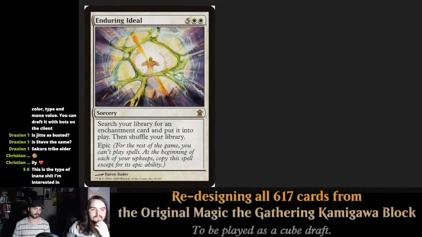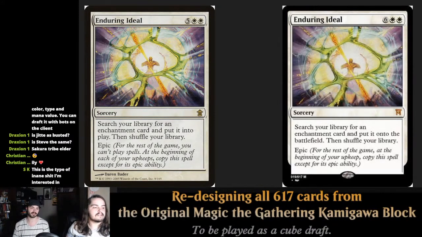During a deal, we know what happened. Okay, it's a 7 mana epic spell that searches your library for an enchantment and puts it into play and then shuffles. The new version is going to be an 8 mana epic that does the same thing. The difference is that old epic meant you can't cast other spells for the rest of your game, and new epic still lets you cast spells. Just a more fun thing to do.